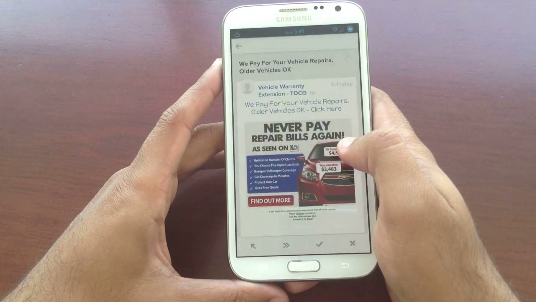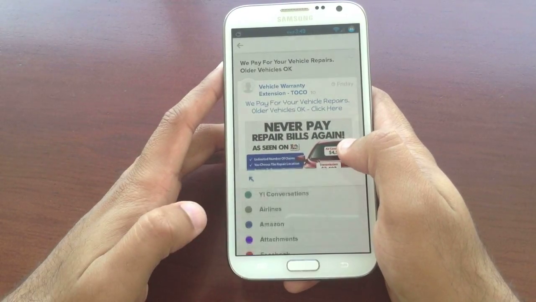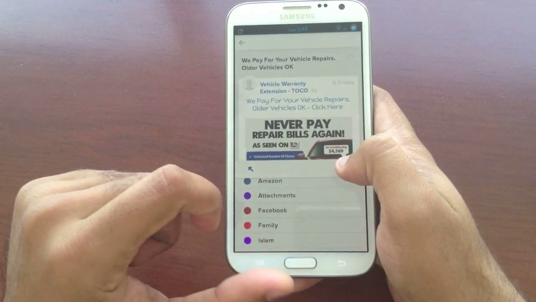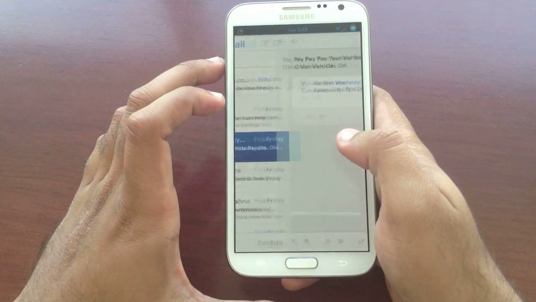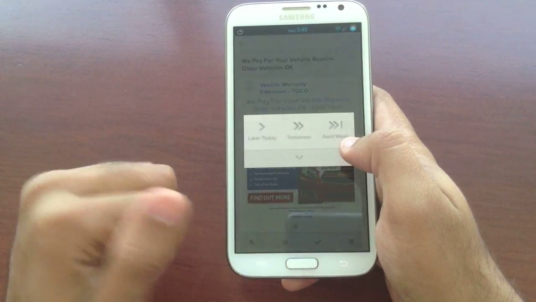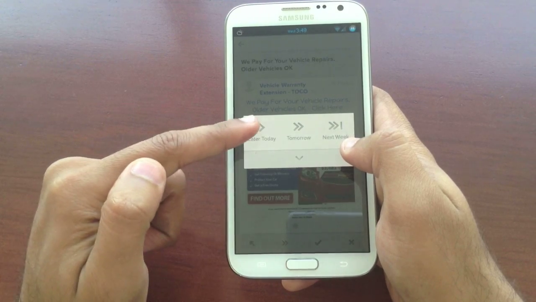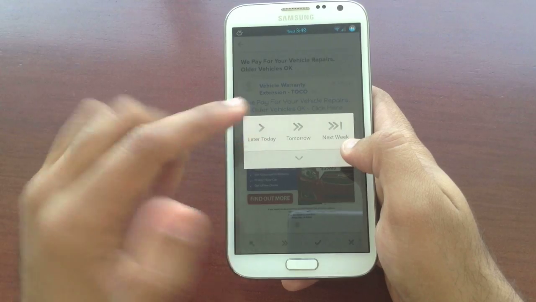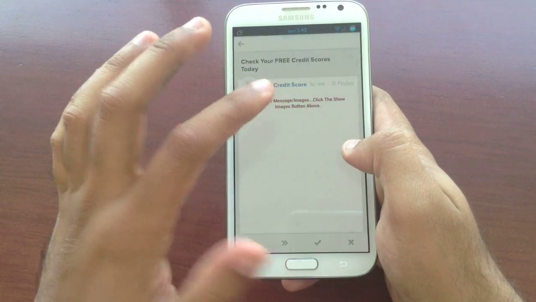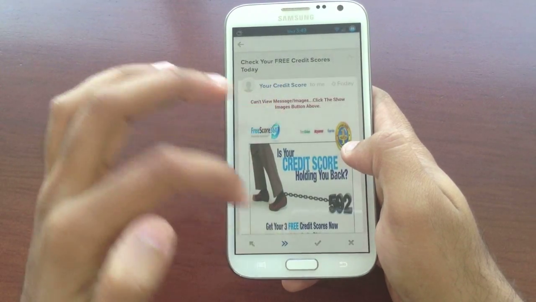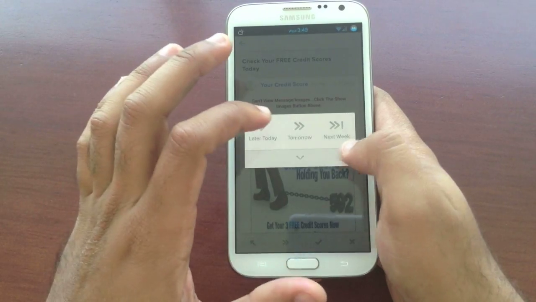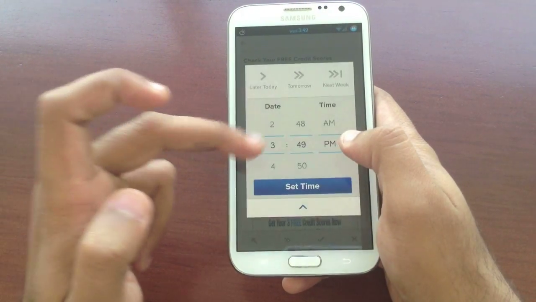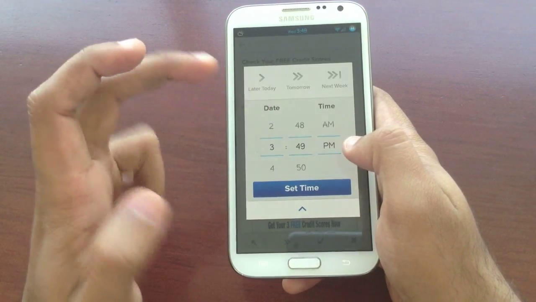Suppose I want to go to this email. And then I can press that button right there, and then I can put it into any of the folders that I have. Or, let's go back to it, I can press this. What this does is I can postpone it to later today, so it comes back in my inbox and reminds me. I can postpone it to tomorrow, or I can even postpone it to next week, right? And if I want a specific date and time for it, I can do that as well. Just click down and I can set a date and a time for it.